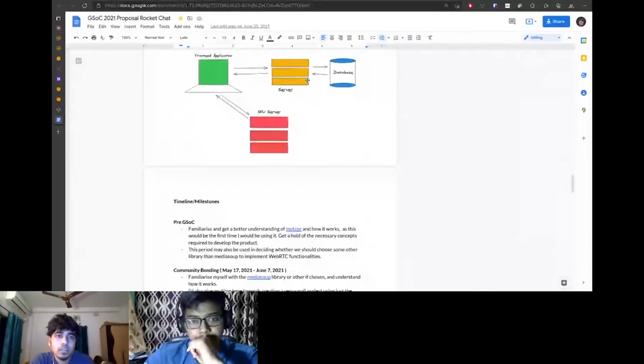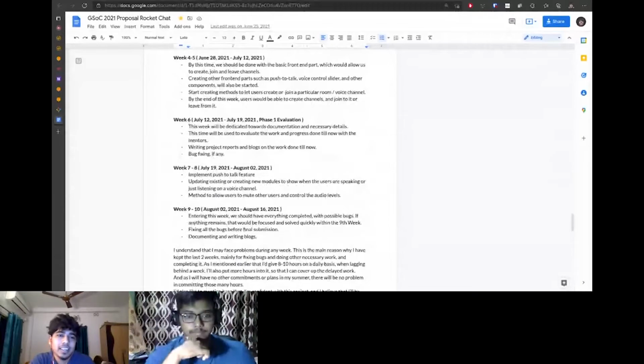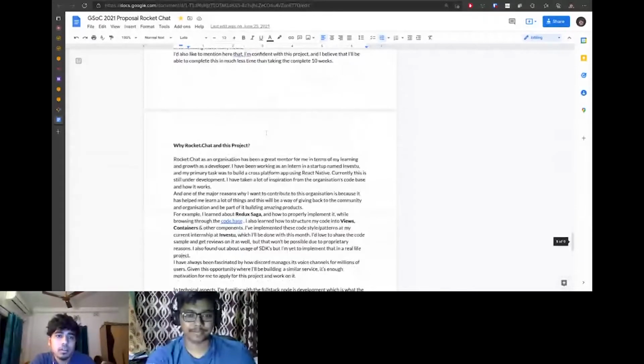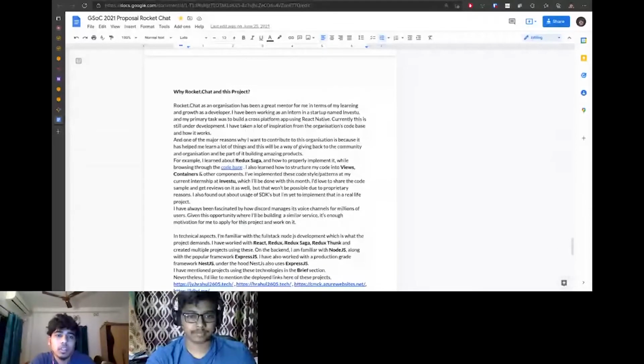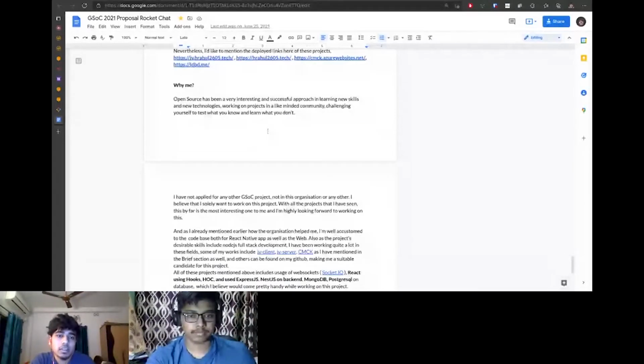Then I have given the timeline: the pre-GSoC timeline, the community bonding phase, and I have distributed my weeks accordingly, with what I will be achieving. I did follow the whole timeline, and I completed it earlier, I guess. The last week I was just fixing bugs and talking with my mentor. I also gave a section on why Rocket.Chat and why this project, with some pointers, and then an interesting section on why me, and a little bit extra.